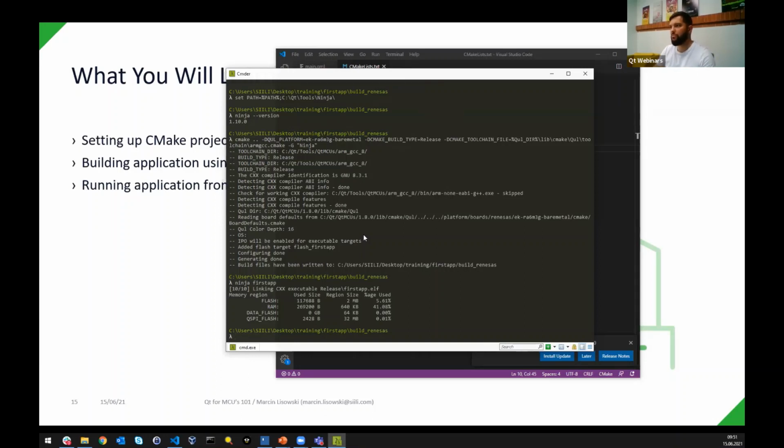So Qt for MCUs comes by default with flash targets. It's done for each executable added to compile with Qt for MCUs. So you are just running a CMake target that starts with flash underscore and then the name of your application. And this will trigger internally the vendor tools to flash the device with just that one short single command.